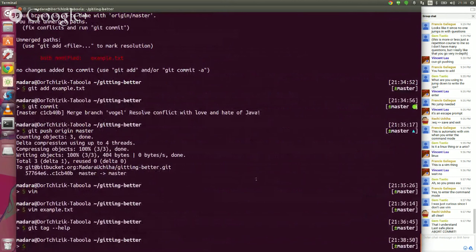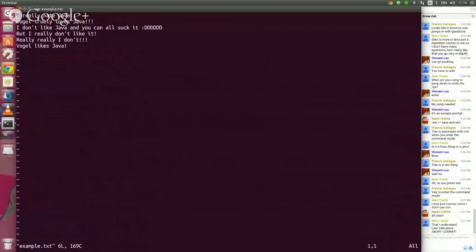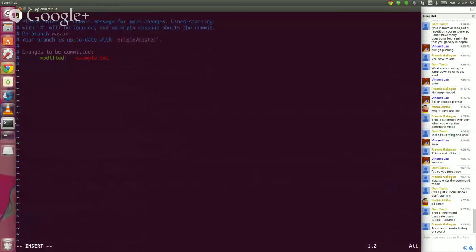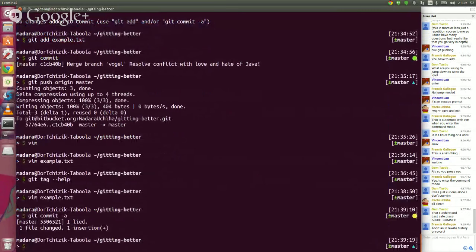So let's say I've made a commit that is crappy, and I want to abort it. So let's say that, for instance, I accidentally said that I like Java. And that's an obviously blatant lie, but I already committed it. Now what do we do? Well, there are a couple of options. In case I haven't pushed yet, I can use git reset.